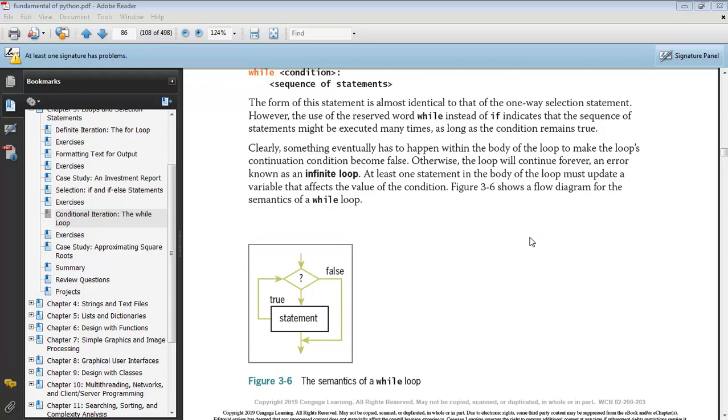Today's agenda point is learning loops, and particularly we will be talking about the while loop. So what is a while loop? Or first of all, we should learn what a loop is. A loop is a structure in which we have certain statements which are repeated again and again.